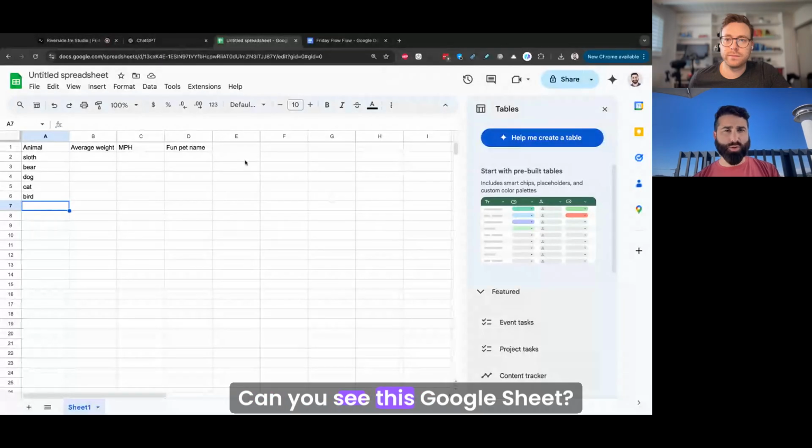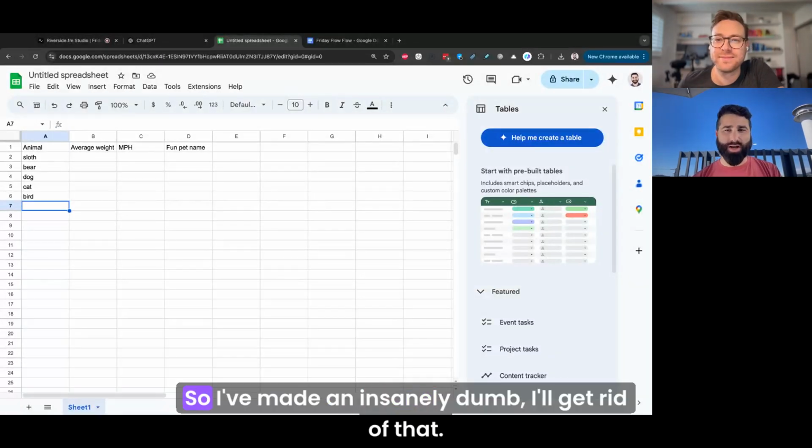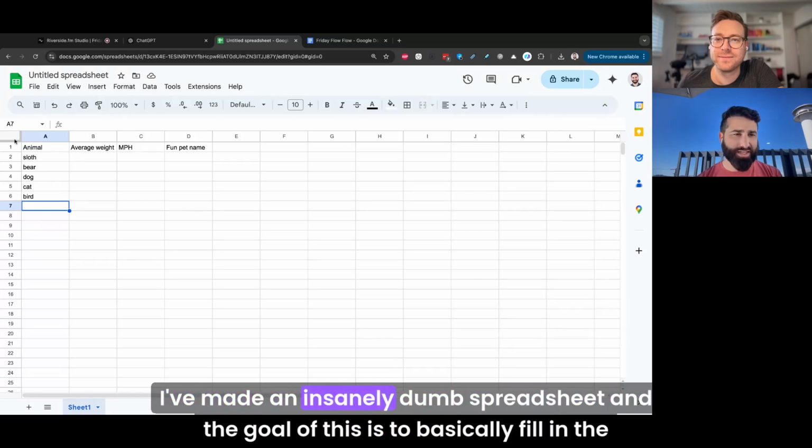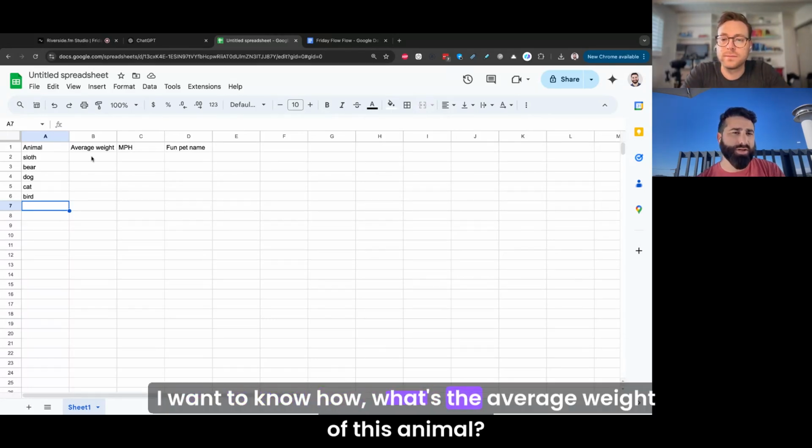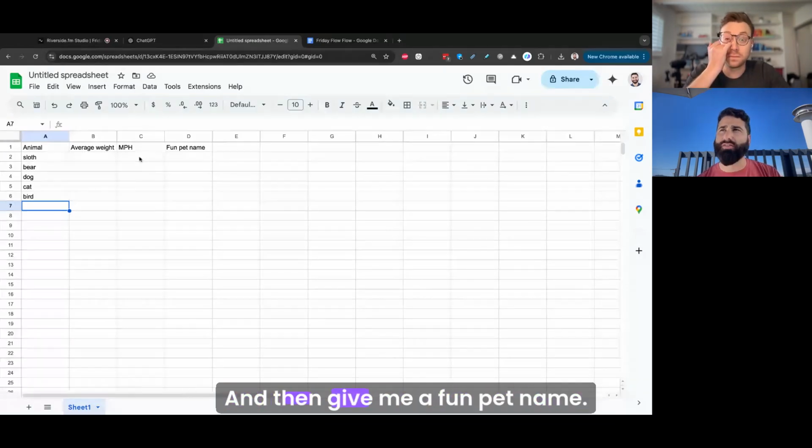Cool. Can you see this Google Sheet? Yes. Cool. So I've made an insanely dumb spreadsheet, and the goal of this is to fill in the rest of it. I want to know what's the average weight of this animal? What's the miles per hour of this animal? And then give me a fun pet name.